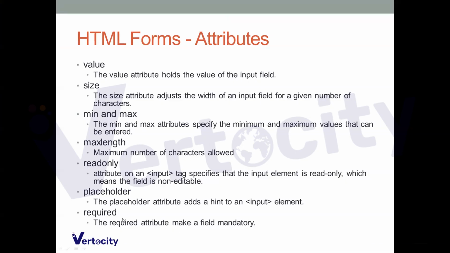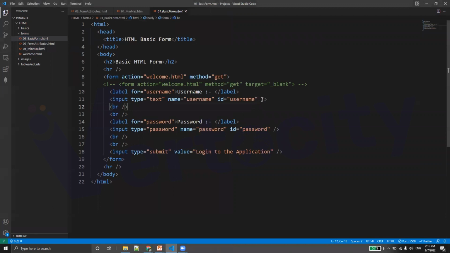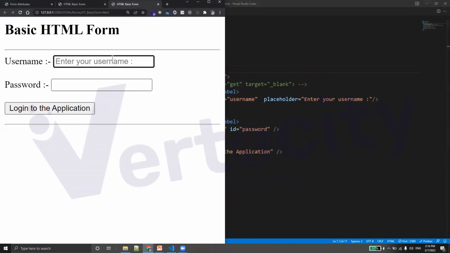Okay, we have covered everything except one, that is placeholder. What this basically helps us with, let's say I have a form like this. I would say enter your username. How this would look, let's see. See, it asks me to enter the username. The moment I enter something, it will go away. Okay, like this, you can use the placeholder attribute.